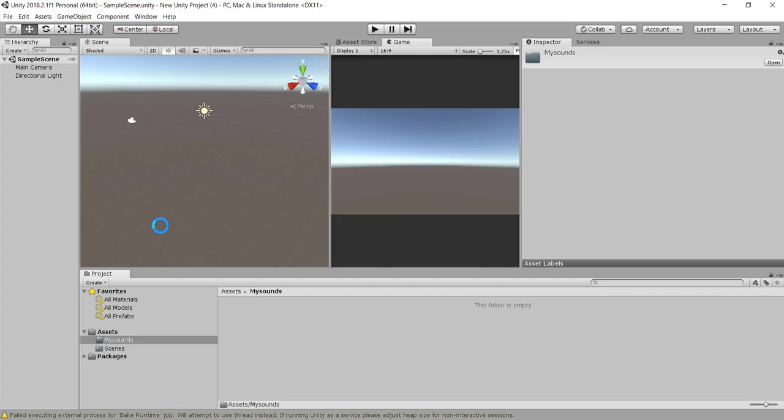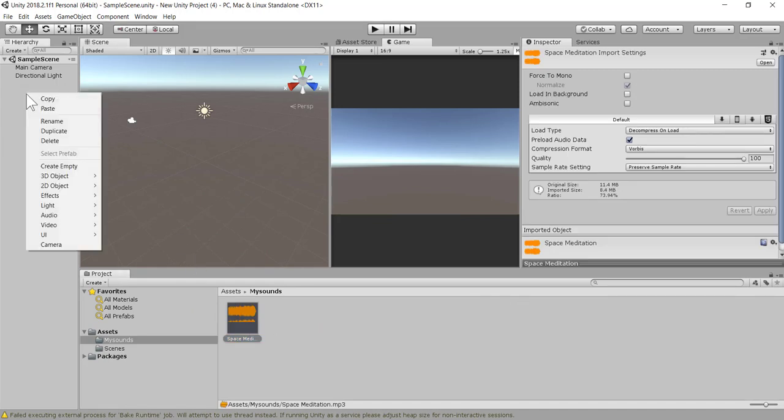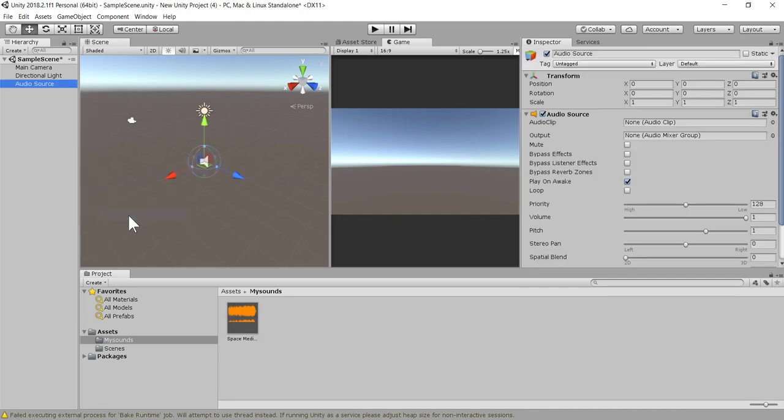The next thing we need to do is go to the Hierarchies panel, and I'm just going to create an audio source. So let's give some time a little bit until your sound is added. Okay, I'm going to go here. I'm going to right click, select Audio, and then select Audio Source. Okay, I've added my audio source now.